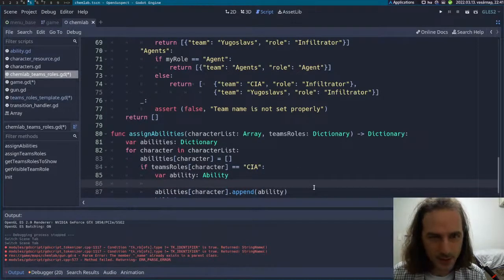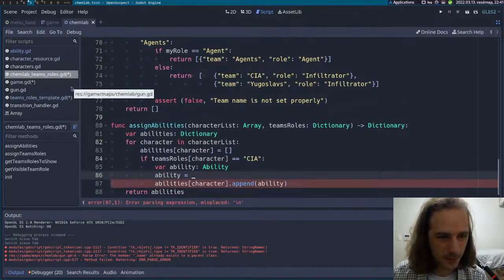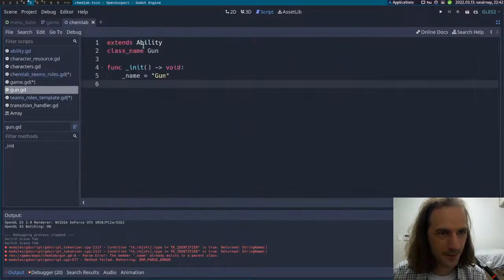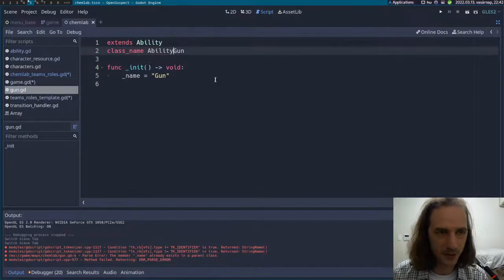And yeah, I think I got confused with Godot 3 and 4 because of Python 2 and 3, I don't know. Just kind of thought about that. Anyways, so it's an ability, and ability equals, how do we make a new thing? Gun. Okay, maybe this shouldn't be just gun, maybe it should be ability gun or gun ability.